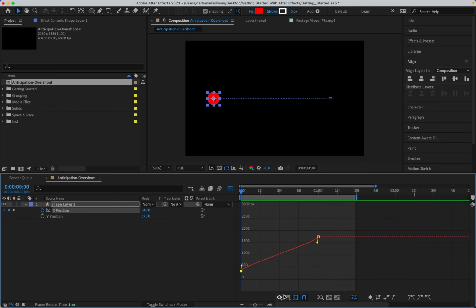Now for anticipation, select the handle of the first keyframe and adjust the curve below. Now I have a bit of anticipation, a gathering of energy before it moves. For overshoot, select the handle of the last keyframe and adjust the curve above. The more gradual the curve, the more smooth the action. If it's too vertical, then it will snap back. Now I have a bit of overshoot. Adjust both until you get the motion you want.